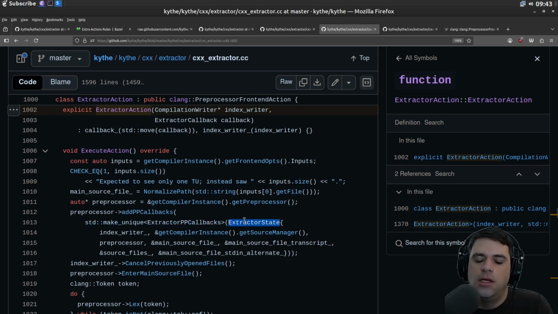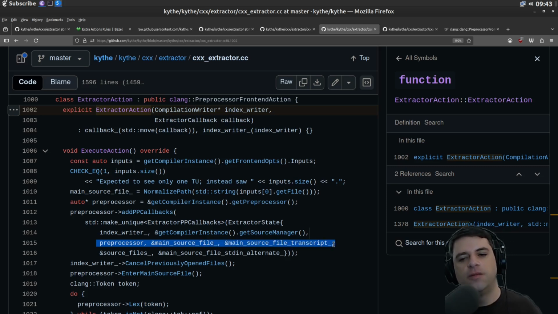And we're constructing some extractor state thing, it looks like, with an index writer, something, a source manager, whatever that is, presumably for managing the source files. The preprocessor, the main source file transcript. We saw something about transcripts last week. It had something to do with kind of tracing the output of the C++ preprocessor. Also passing in the source files, etc., etc.